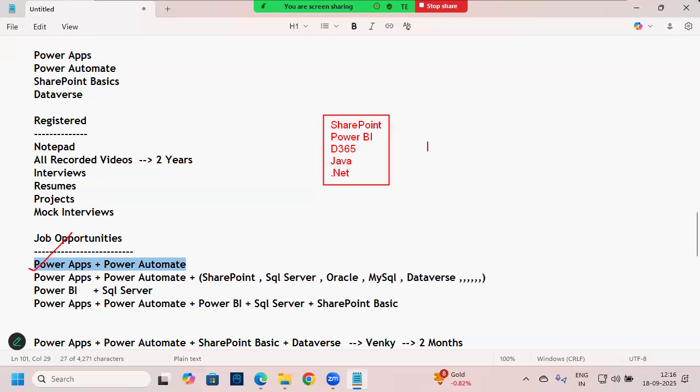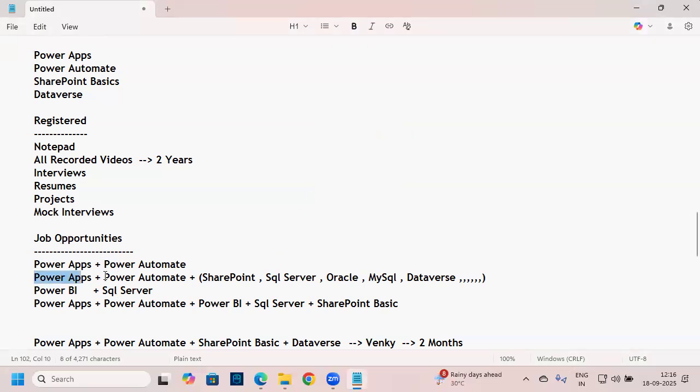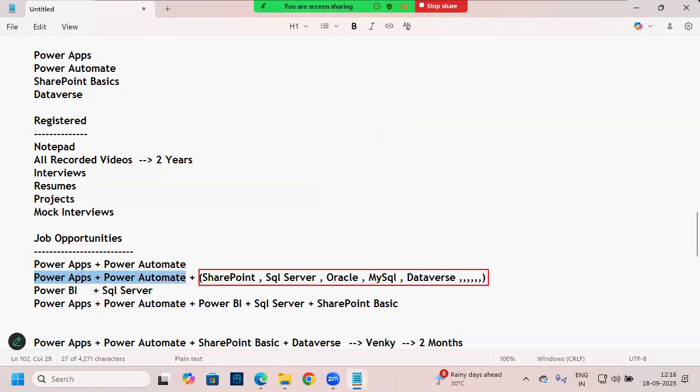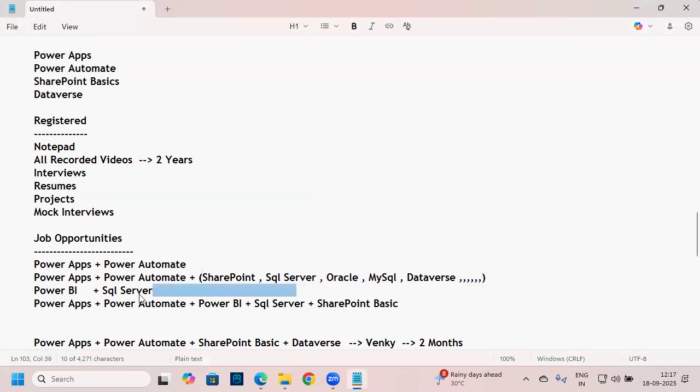And for people who are very new, along with Power Apps and Power Automate, it's better to have some database knowledge, either SharePoint, SQL, or Oracle. Not complete, but some knowledge of databases. I prefer to go and learn which data source? SharePoint. And another combination is Power BI plus SQL Server, you'll have the jobs. You can go with this combination also.